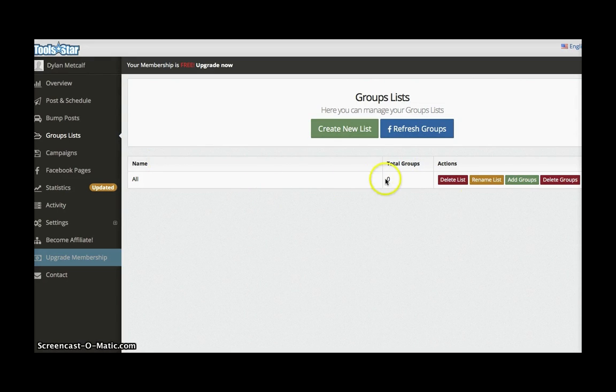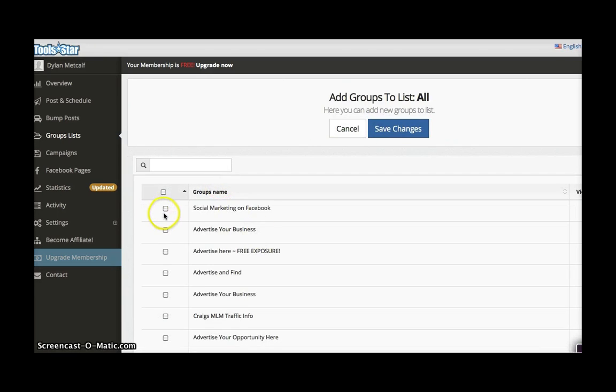And you just do 50 at a time when you're using the free version. If you want to upgrade, you hit upgrade right here and get the $6 version. You can post into more groups at a time. But for now, you would just refresh your groups and make sure your list has at least 50 groups. So you'd go through and check off 50 of those groups per campaign if you're using the free one.